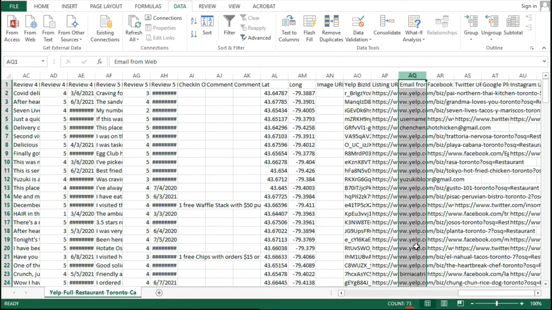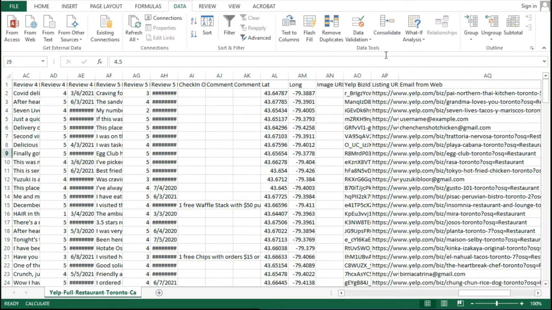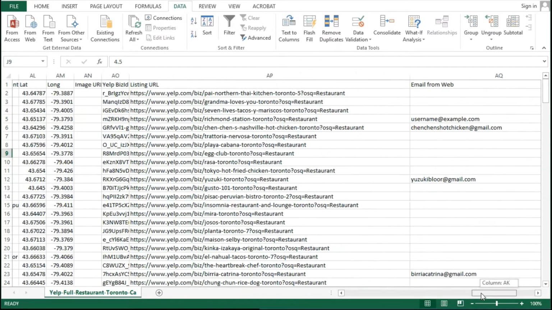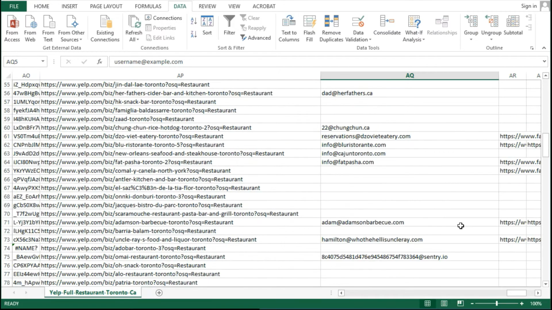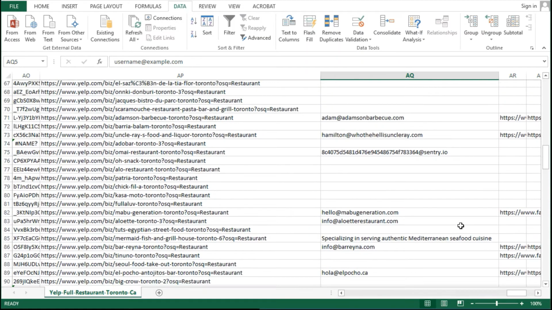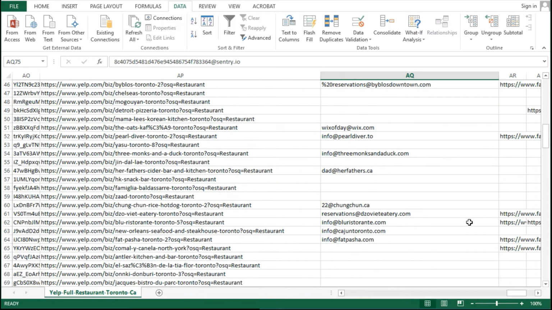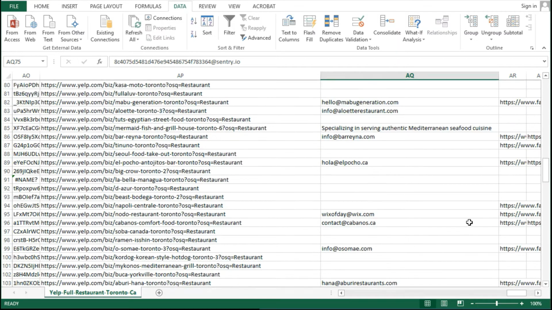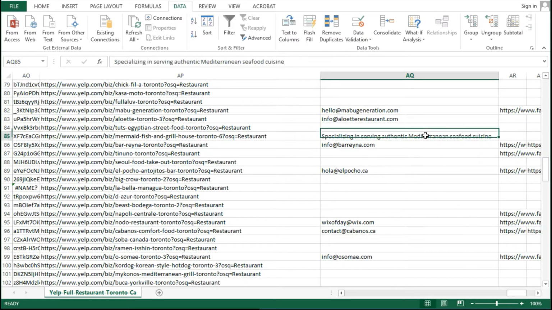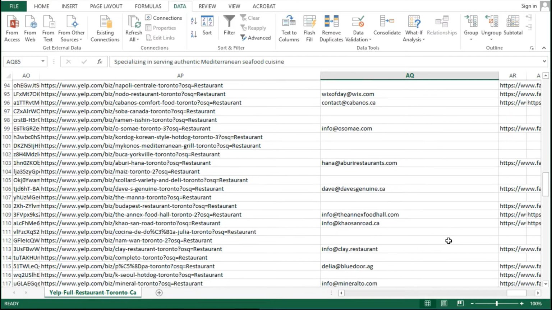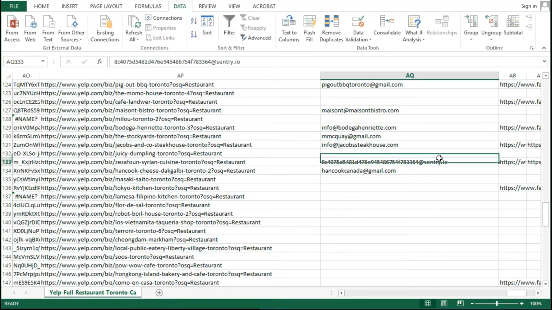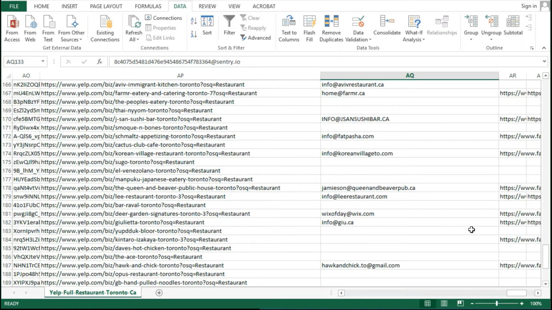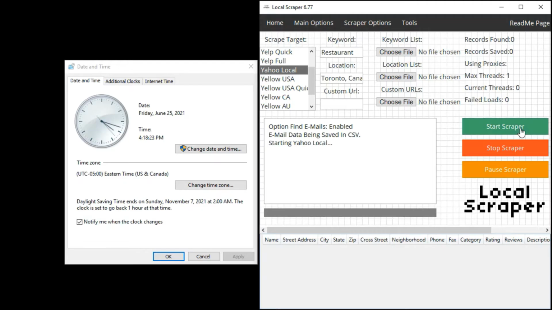There's 72 emails, including the invalid ones. We can see a lot of the email addresses were invalid, such as username@example.com or sentry.io tags, which aren't even email addresses. This is a description, so I'm not even sure why it's listed as an email address. Wix.com is a site builder, so it's not the restaurant's email address either. Next, we'll try Yahoo Local.